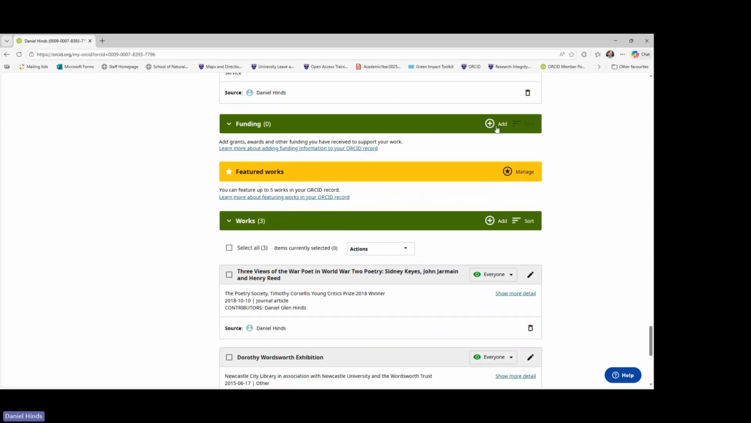You can also add funding here, and there are systems which it links with where it can automatically add your funding. Unfortunately, I don't have any funding, so I can't show you that. But you can search and link or add manually. Search and link is where you can search those other systems linked with ORCID, and adding manually is just inputting the information yourself.